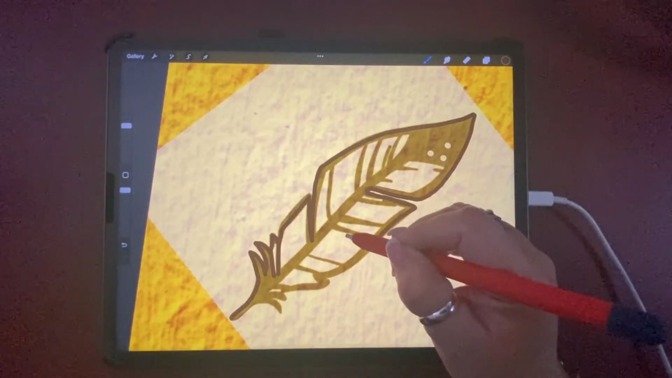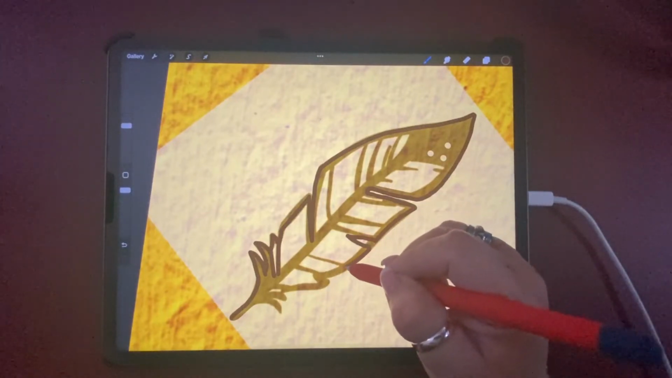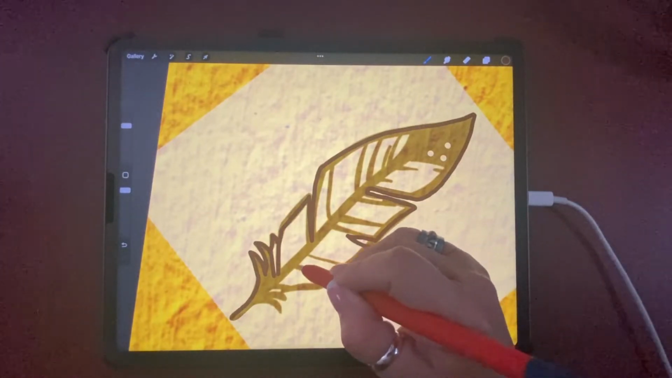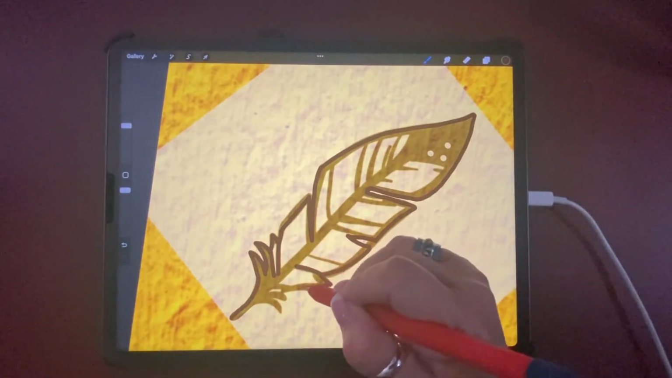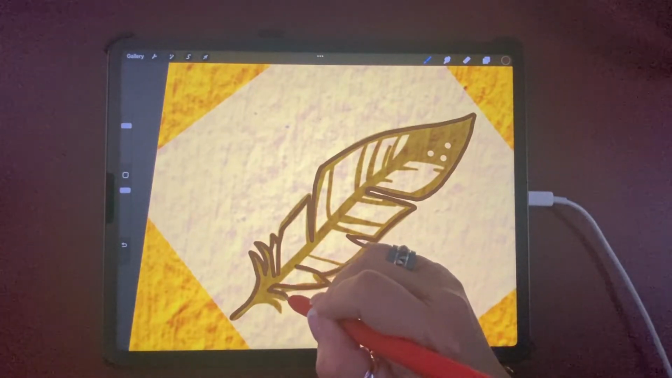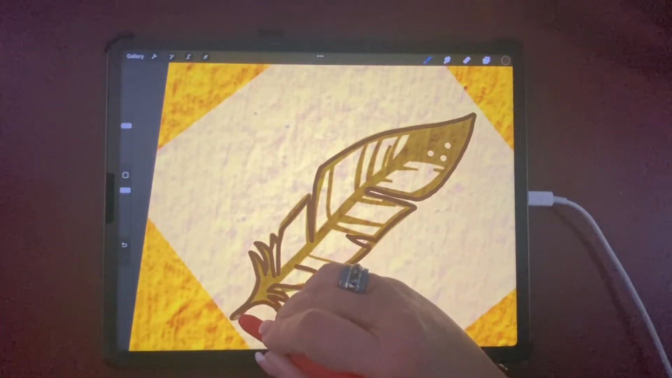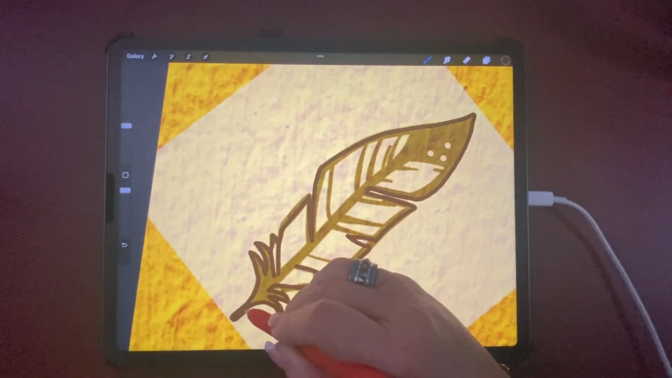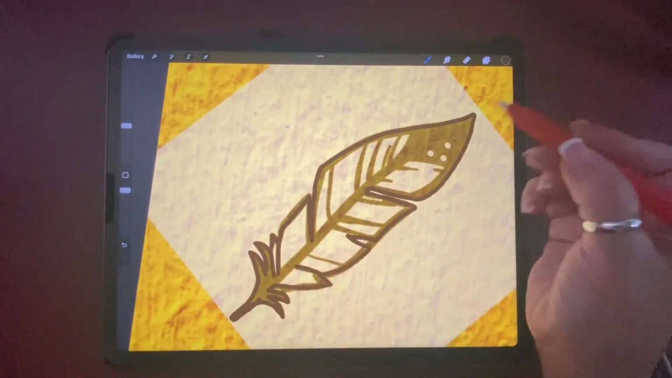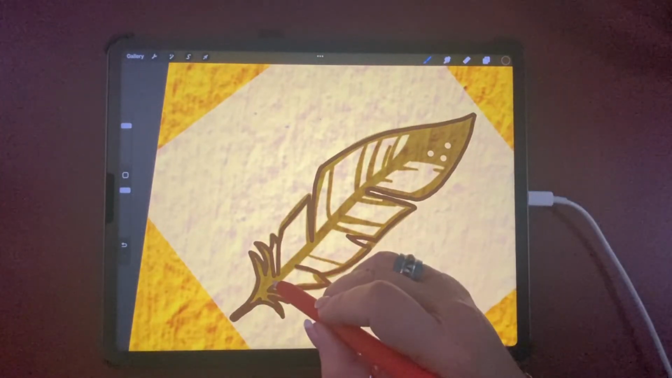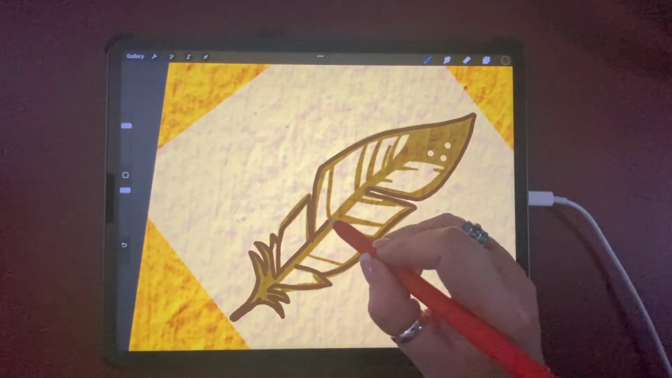And I'm going to make this a dip there, come out here, like that, and join it. Okay, and then I'm going to draw this thick line down the center.